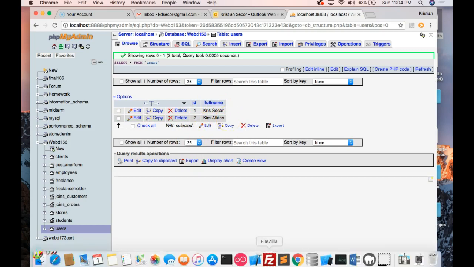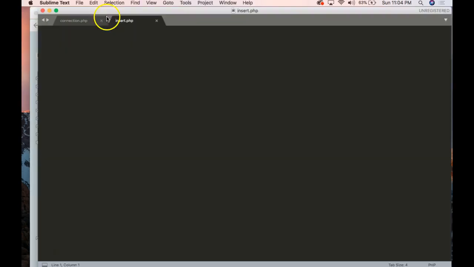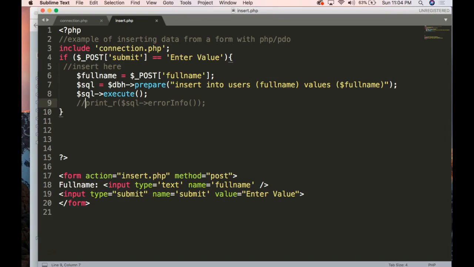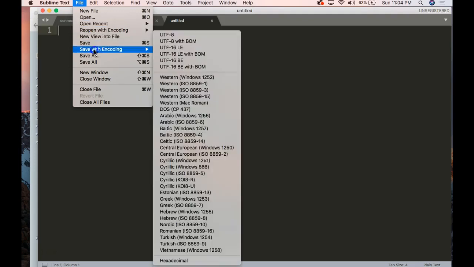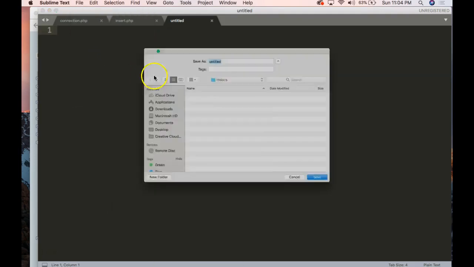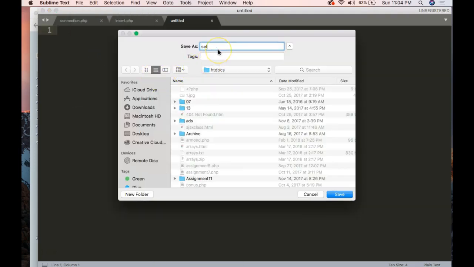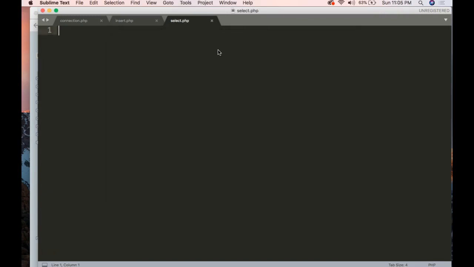Well, the first thing I'm going to do is open up my text editor. I'm going to create a new file, and this will be called select.php because all we're going to do is select data and display it inside our web page. So inside select.php, I'm just simply going to open up PHP, and the first thing I'm going to do is include the connection script.